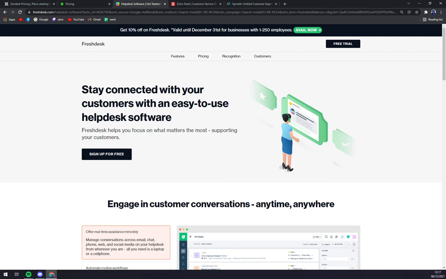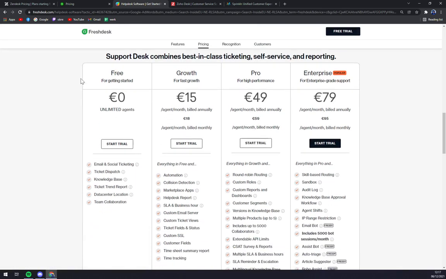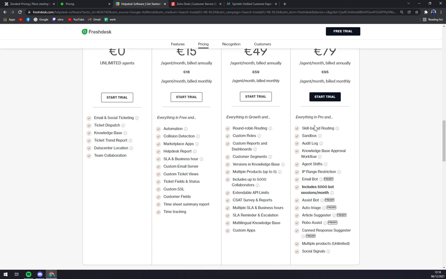Freshdesk is made for all types of businesses and also freelancers. You can run it on your computer and also on mobile phone, iOS and Android as well. For the pricing plans, we see that it's free for unlimited agents for getting started. Then Growth, which is 15 per agent a month. Then Pro, which is 49, and Enterprise, 79. I have to say that price-wise, they're very well on the spot.